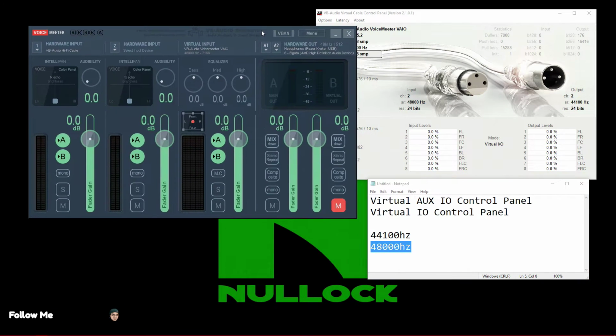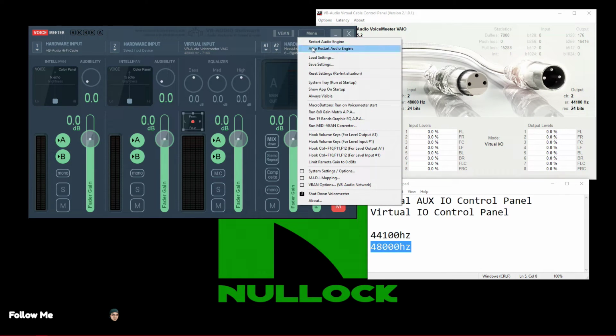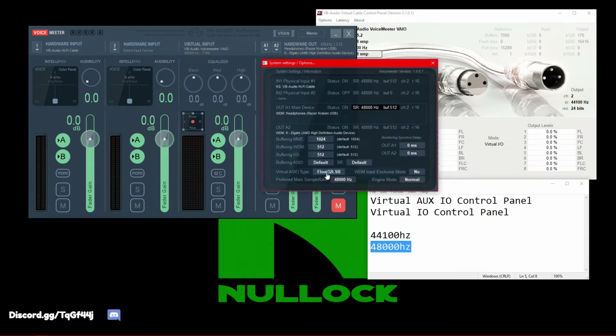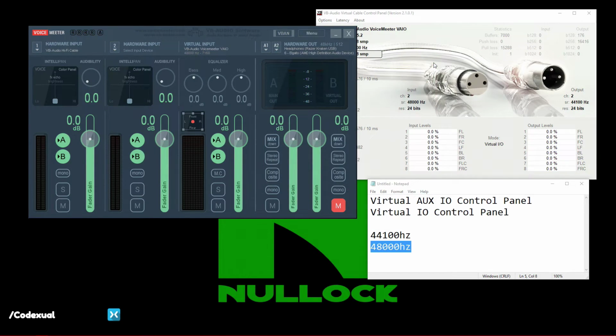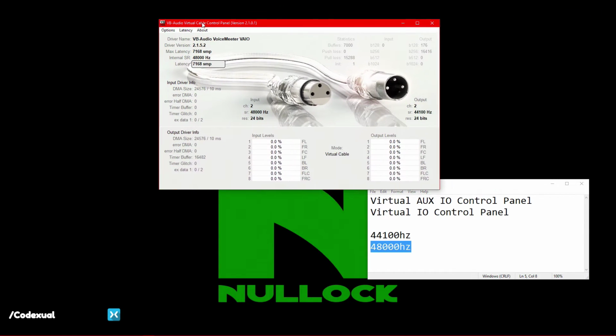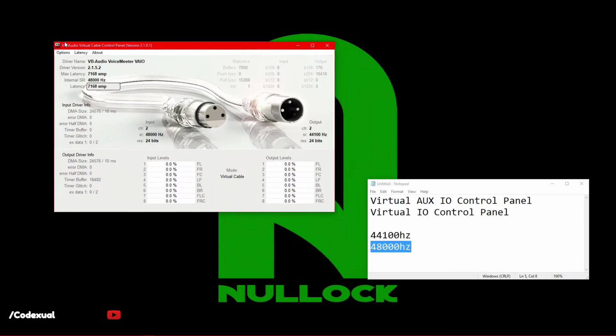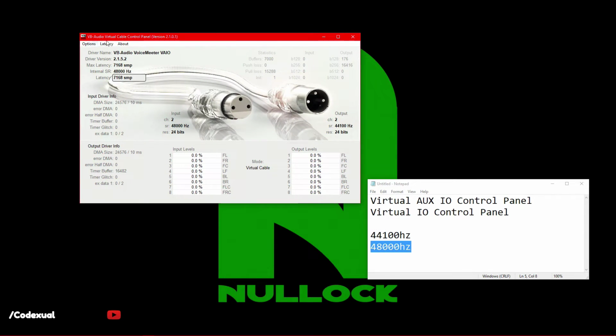We're going to head back to Voicemeeter, and we want to choose Menu, go down towards System Settings Options, and right here it says Preferred Main Sample Rate. Go ahead and click on that, and you want it set to 48000, which mine is. Again, everything must match. Go ahead and close out of that, and close out of this. We'll come back to it later. This is the last program that you need to mess around with.